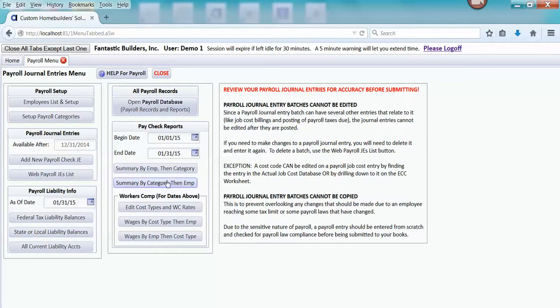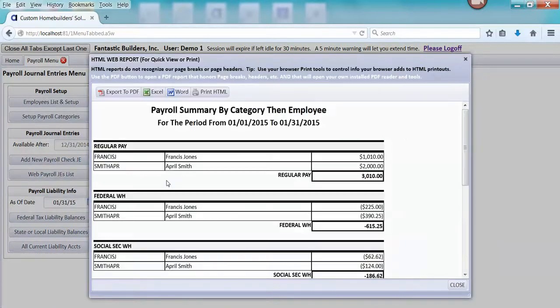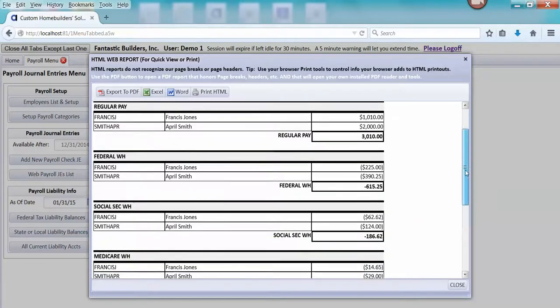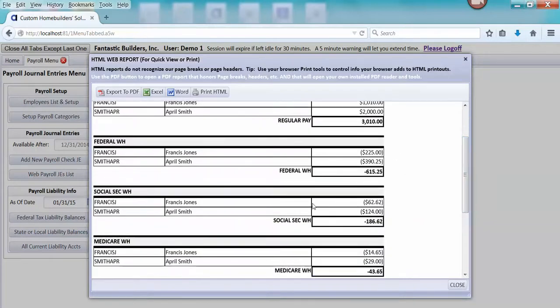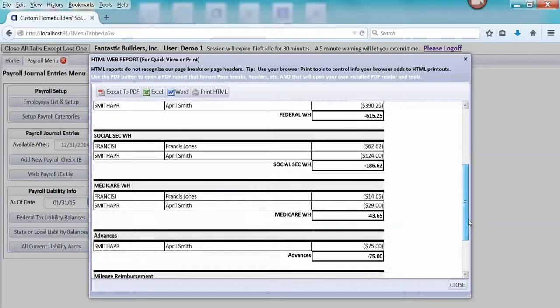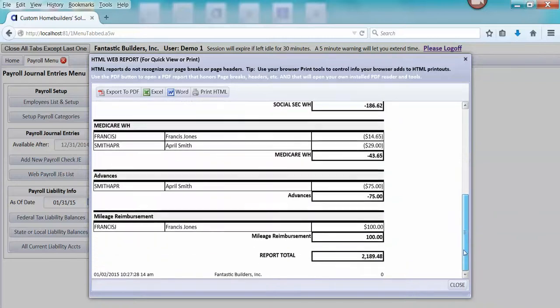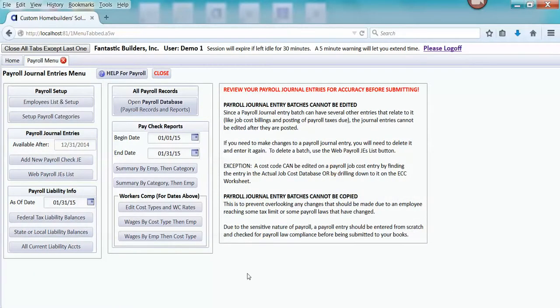You can also get a report that's by category, then employee, and then that way during this range of dates you could get a total of regular pay paid to all employees or wages, a total of federal withholding withheld, total of Social Security withheld, and sometimes that can be pretty useful, and some other things that you might have added to their paychecks. And that's by the categories that you used as you entered your journal entries.